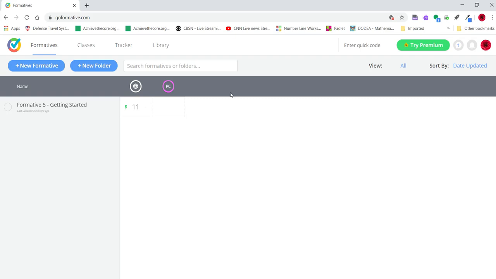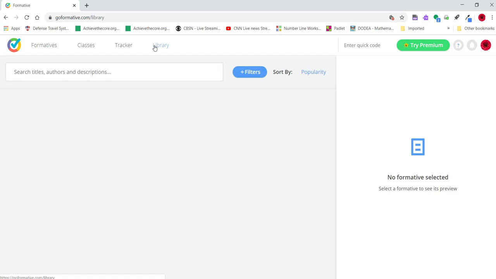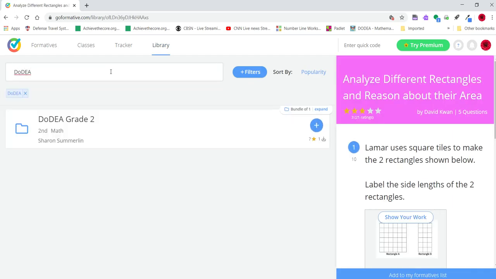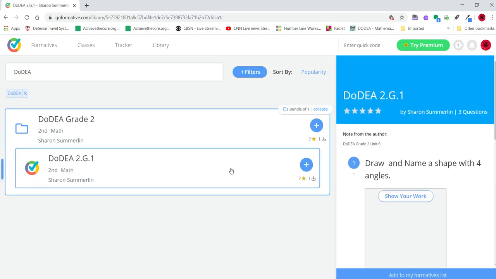And there's two ways you can get formatives. One is to make one and one is to find one. So first let's look to see if we can find one, and then we will make one. The first thing I'm going to do is see if there's any that are ready for us, and there's one for second grade.